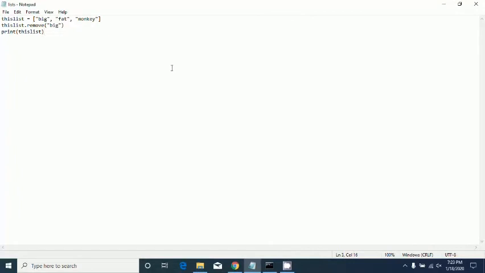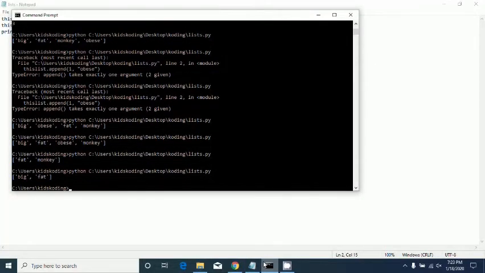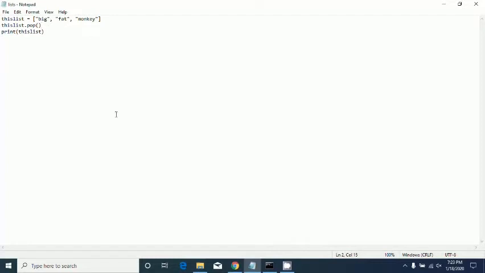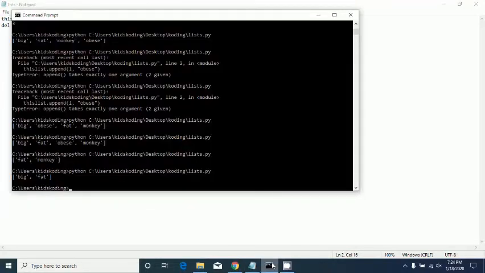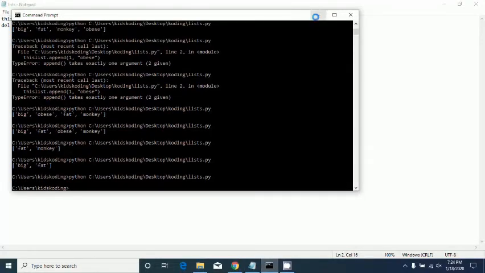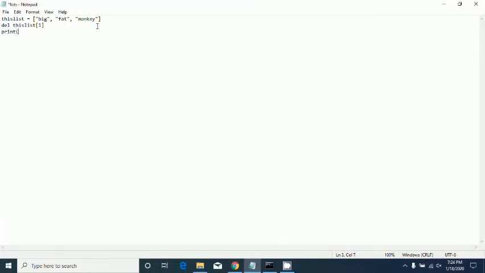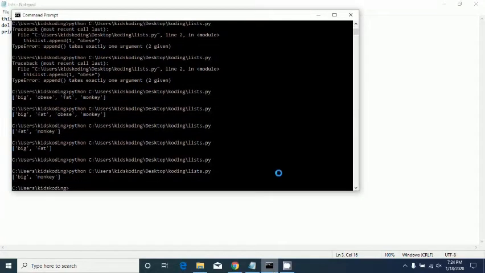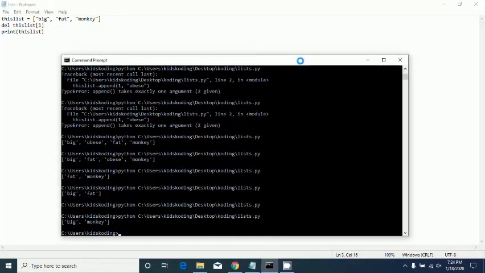And then the other way is to use the pop function. So let's do pop and then try that. And it just gets rid of monkey and it does just big fat. And then we can delete a certain term in the list. So let's say we want to delete the first term. And as you see, it does delete the first term. So it just says big monkey.